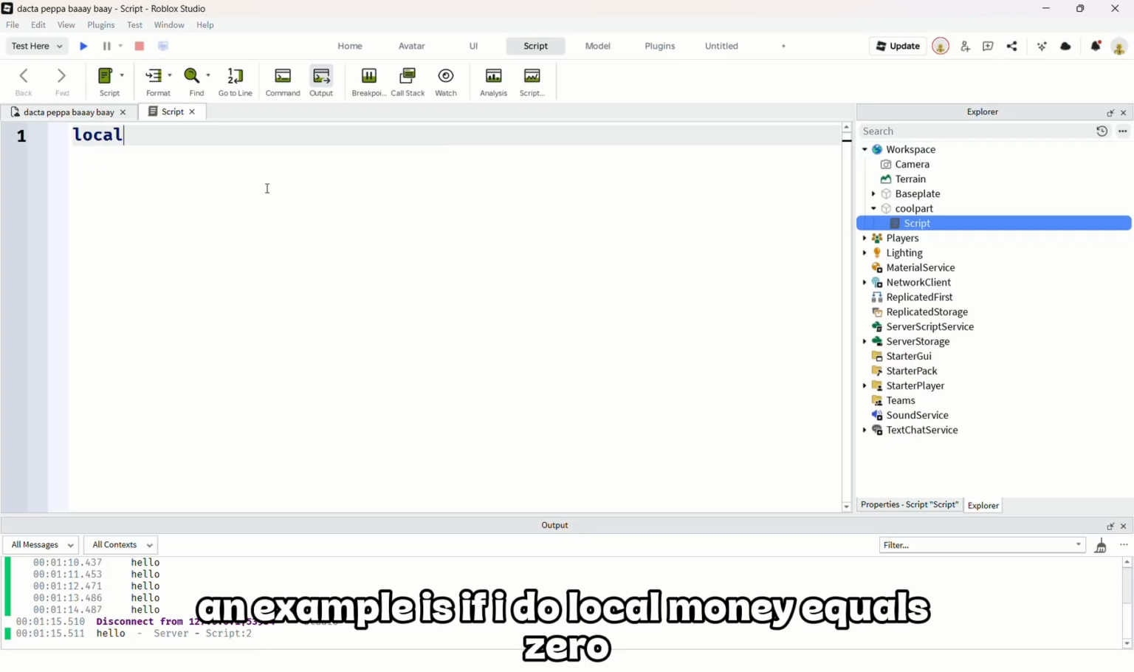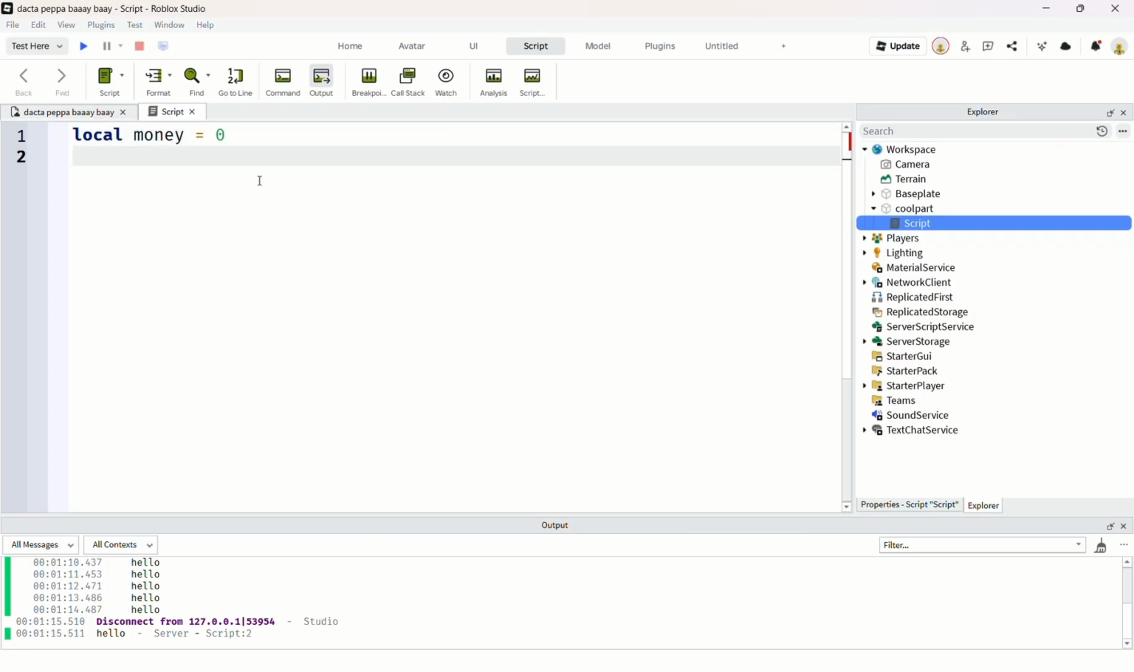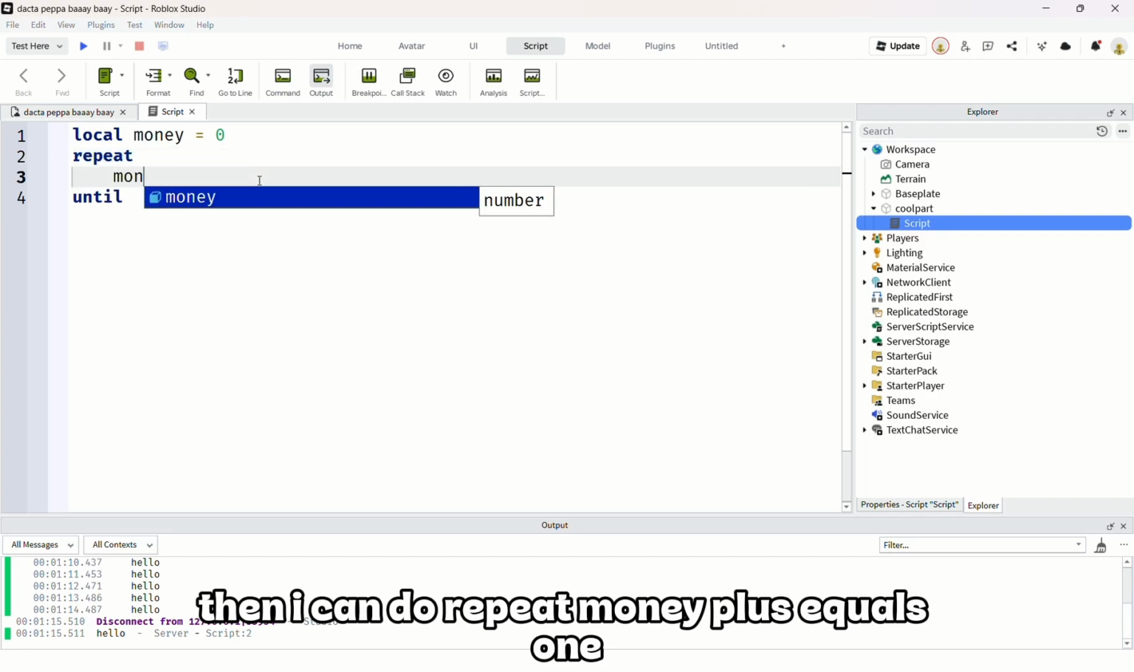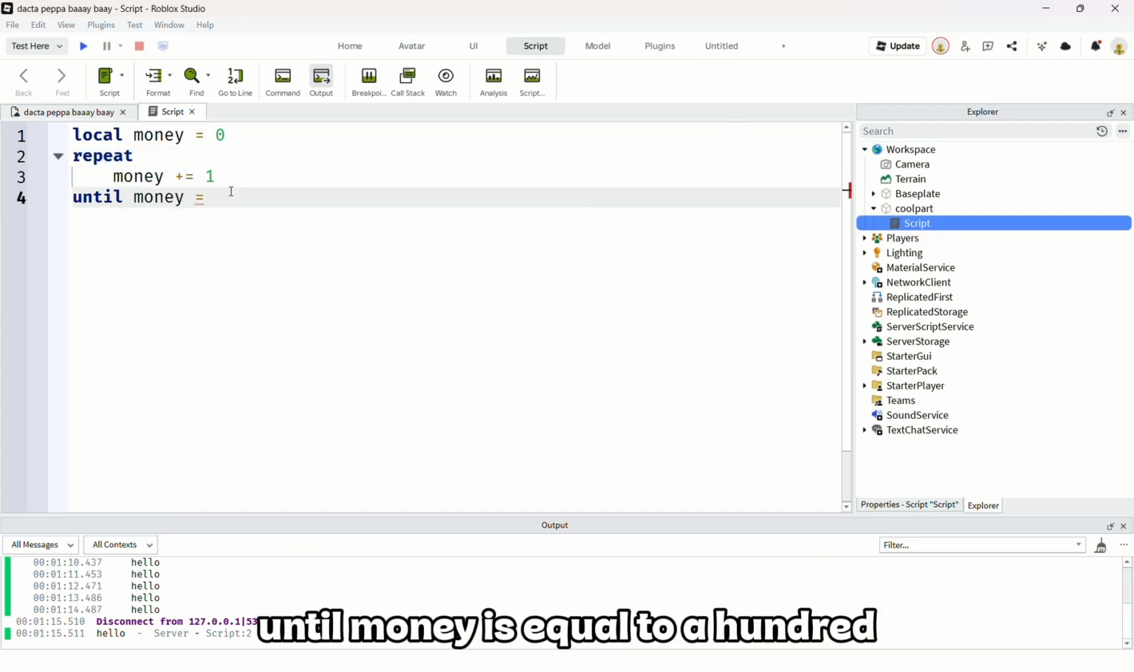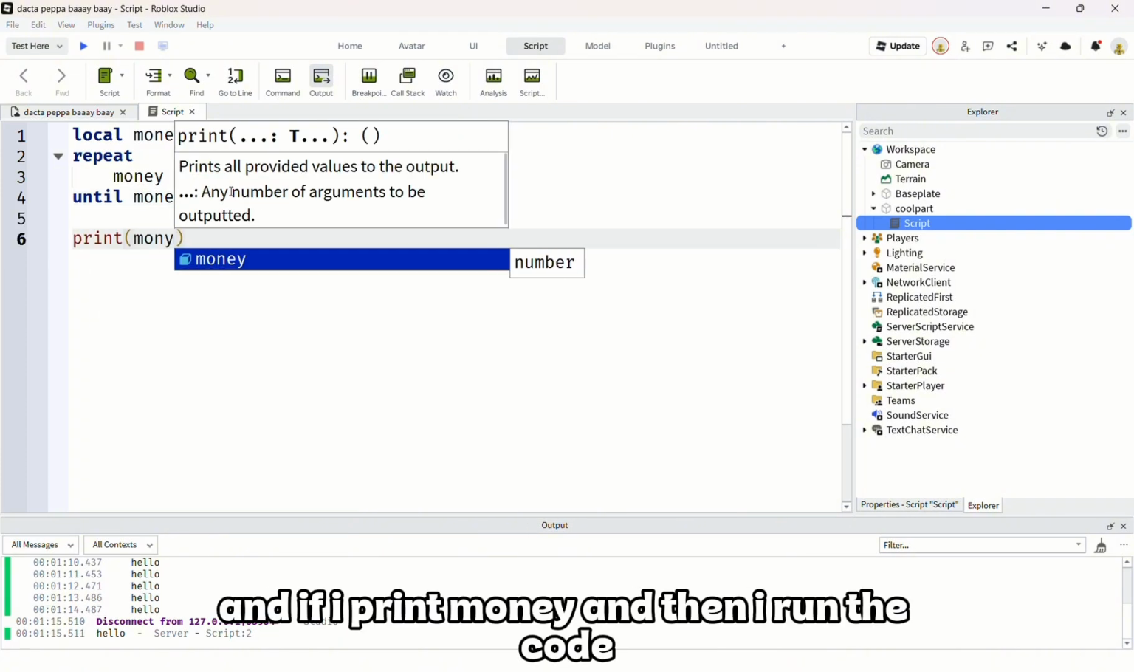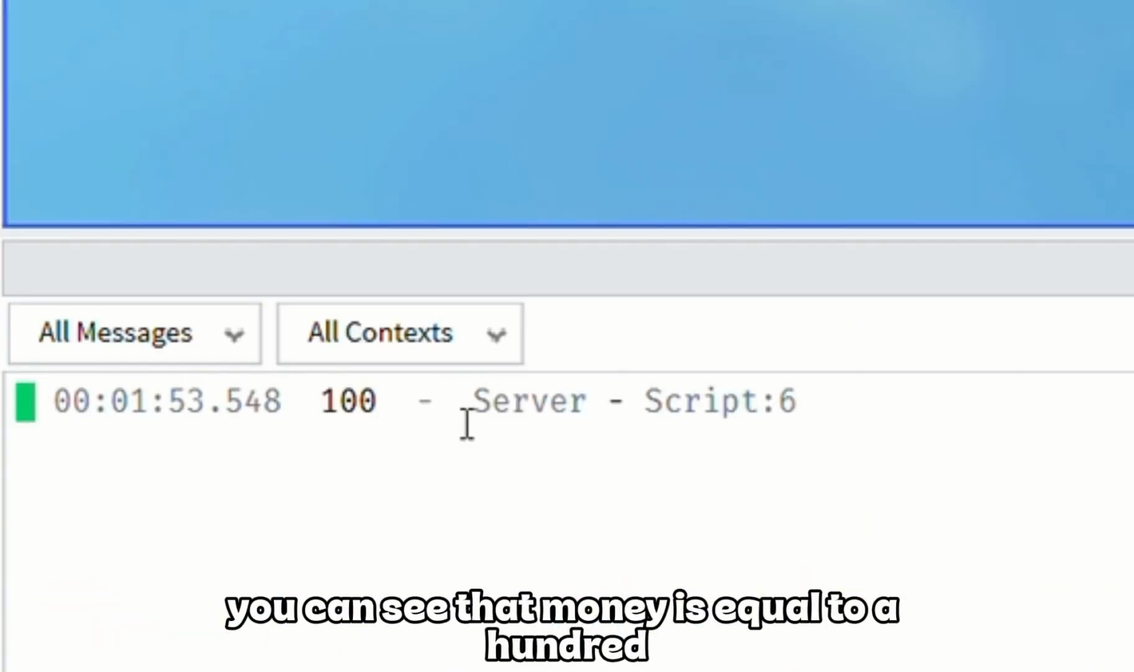An example is if I do local money equals 0, then I can do repeat money plus equals 1 until money is equal to 100. And if I print money and then I run the code, you can see that money is equal to 100.